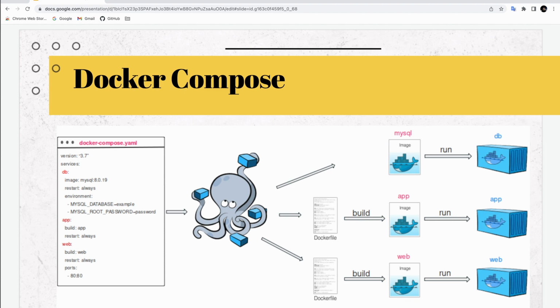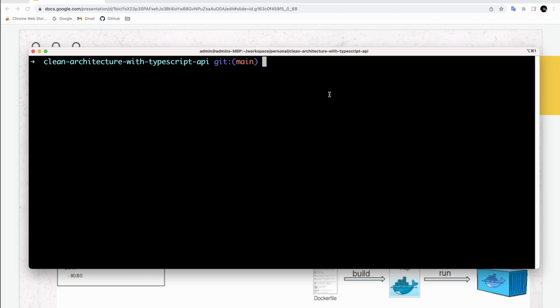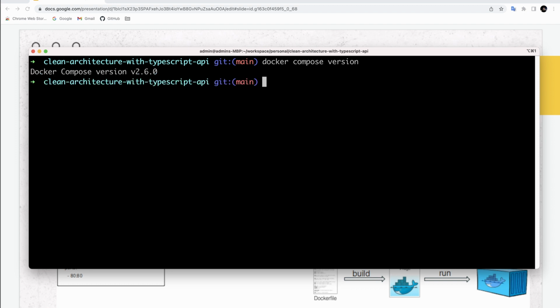So the first step is to check if you have Docker Compose on your machine. And we can do that by running a command docker compose version, okay? Docker compose version. If you have a Docker desktop, you have got a full Docker installation, including Compose, but in case you don't have it, I will leave the link in the description with the official documentation for installing Docker Compose.